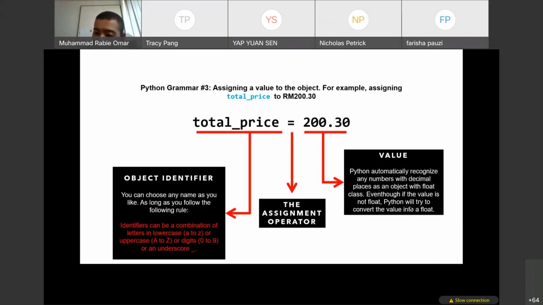Python will try to convert the value into a float. So let's say if you assign total_price equals true, then Python will do something to convert the Boolean true into a number. Things like that. So that's the good thing about Python. So it is a weak type programming language. Weak type, not a strong type.